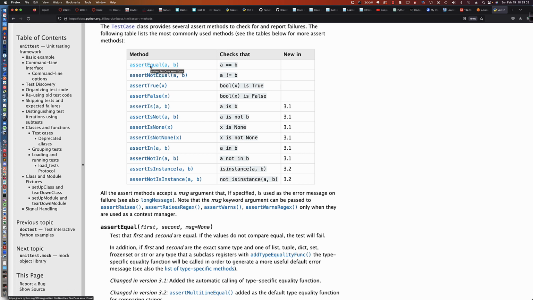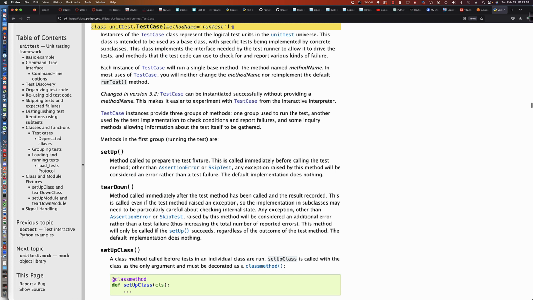So you can check to see if something's equal. You can check and see if things aren't equal. And again, these are all test things, things you would be testing for. And you can see right here, the TestCase class provides several assert methods to check for and report on failures. Well, if I click on TestCase right here, this takes me to the TestCase class. And here it is. So the class is unittest.TestCase, and we would put a method name and then run the test. And instances of the TestCase class represent the logical test units in the unittest universe, right?